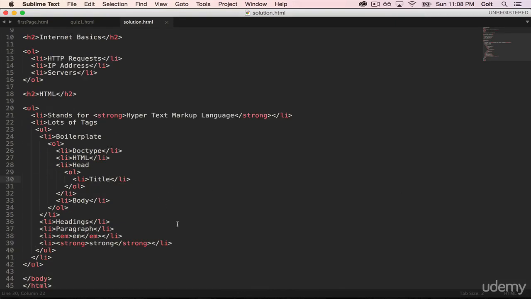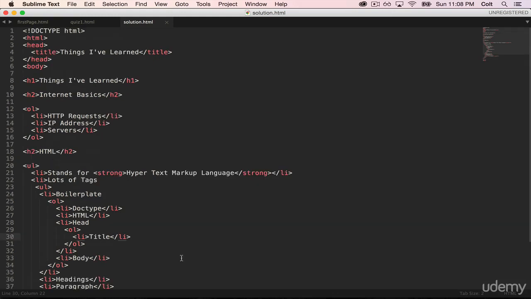This is not something that you'll have to do all the time, creating these nasty lists, but what it really is about, and the reason that I had you do this, is that it's important that you're able to combine tags. You can put a strong tag inside of an li, or an emphasis tag inside of another li, or an ol inside of an li, or an li inside of a ul, and so on. It's important that you get comfortable with the basic boilerplate as well.